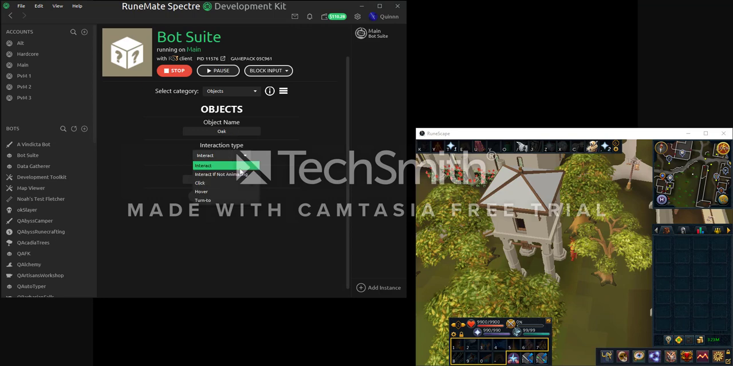Very simple. You have a few options. We could do interactive, not animating, but we also have a delay if animating action in here. So it will automatically stop when you've stopped wood cutting. Instead, this one waits until you've stopped until you cut again. It's a very minuscule difference, but in the performance of the bot, you will notice it. So we're going to do interact, and there we go.